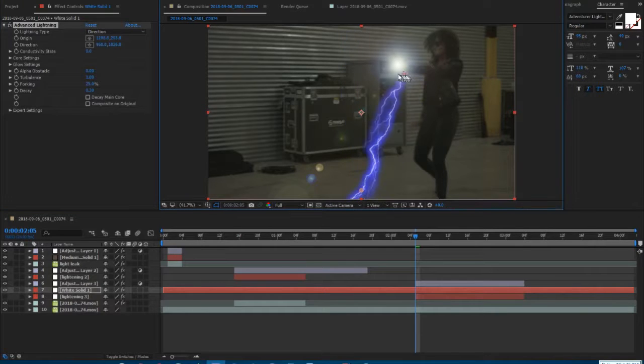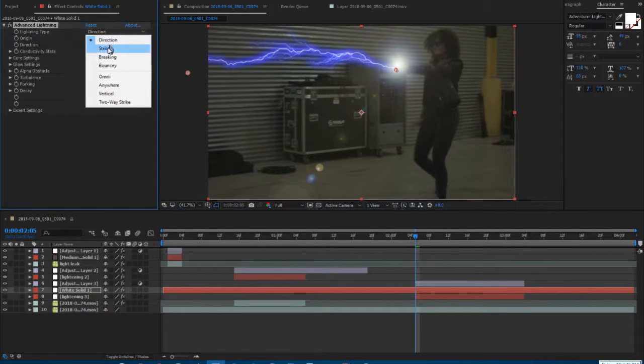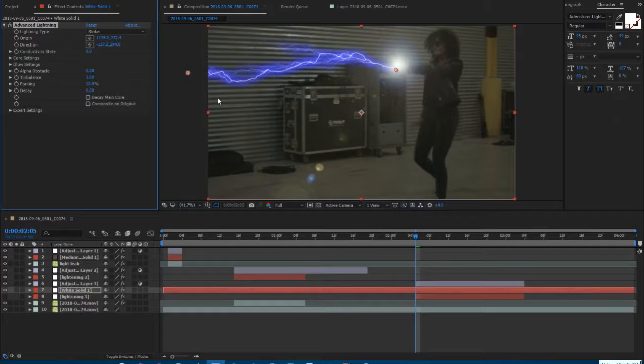Then I adjust the origin point. Then I adjust the distance. The origin point is just what it sounds like. That's where the lightning begins. The distance, the direction is where it's going. Then you're going to adjust your lightning type by changing it to strike. Change it to strike. It just works a lot better for this type of effect.